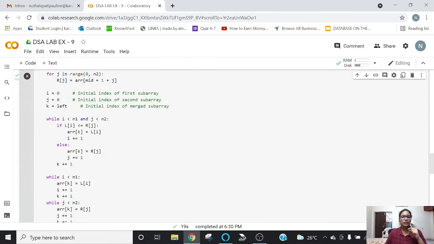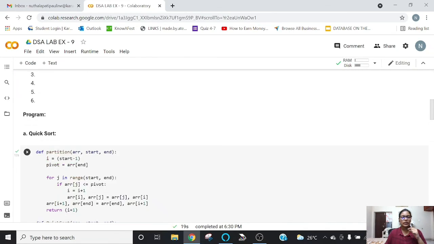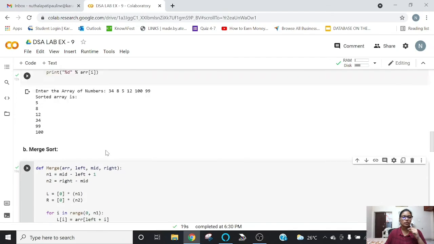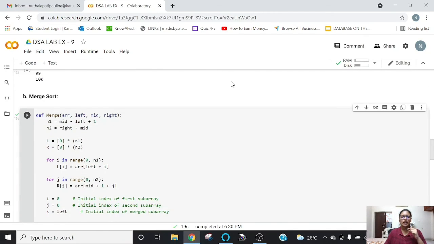So this is how we sort. These are the sorting algorithms: the quicksort algorithm and the merge sort algorithm in data structures and algorithms. I hope you understood these two sorting programs well.